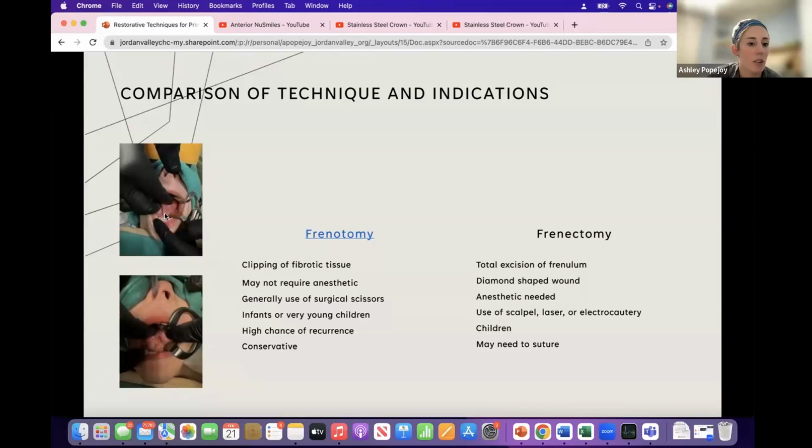This was a kiddo under general anesthesia that had like a Cotlow 3 tongue tie, but he was having some speech issues that were definitely related to lifting of that tongue. And you can see exactly that diamond-shaped wound here on the lower picture post-operatively. Generally, you need anesthetic for that. So even under general anesthesia, we did use a little anesthetic that also helped with bleeding control.